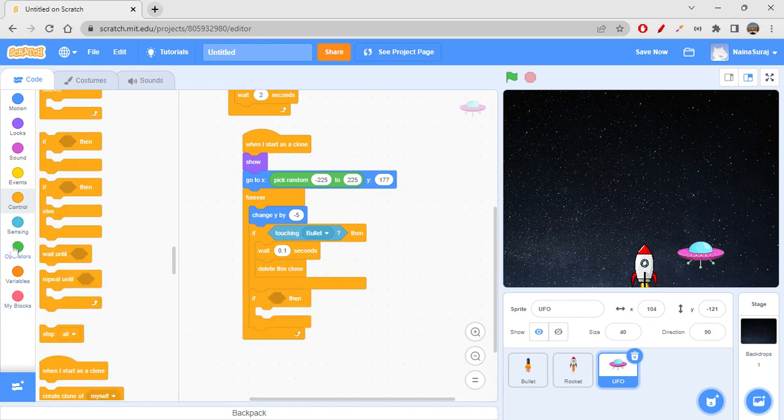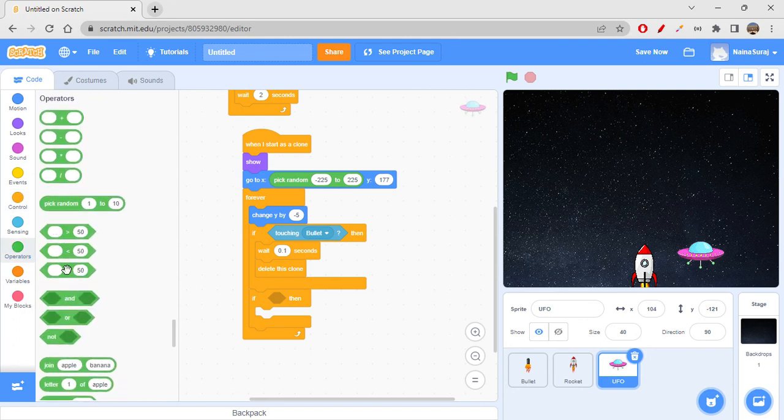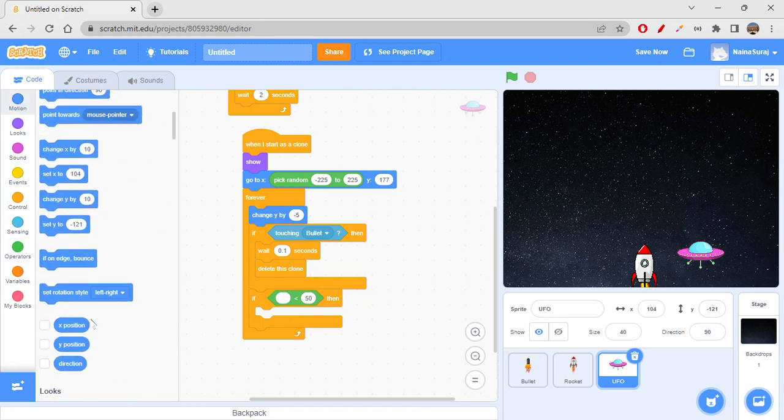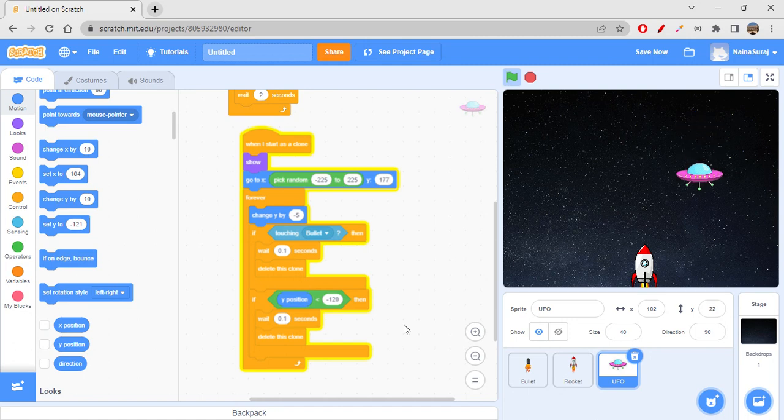So go to operators, get the less than operator, y position, you can get it from motion, so y position. So if y position of the sprite is going less than minus 120, then we would want to delete the sprite automatically. So I would say, just wait 0.1 seconds and delete the clone.